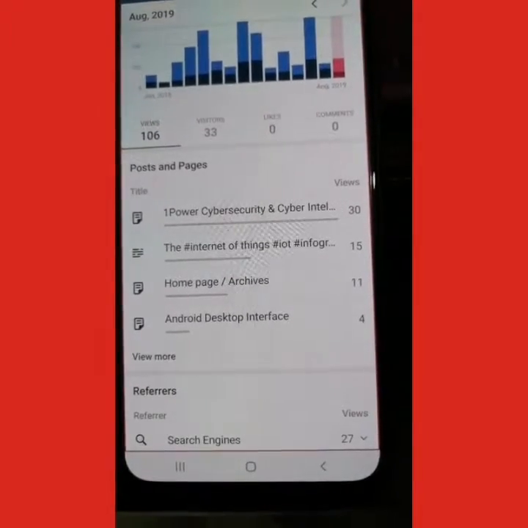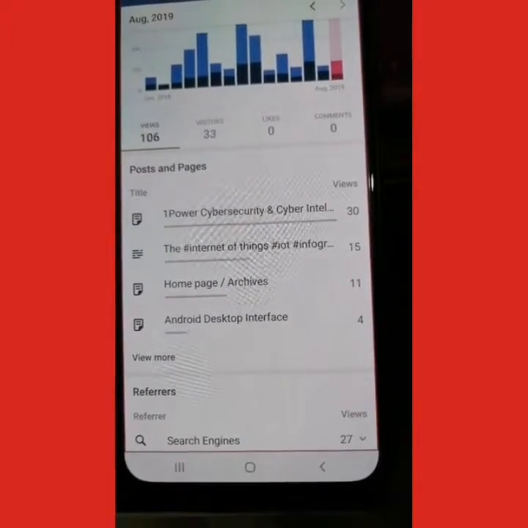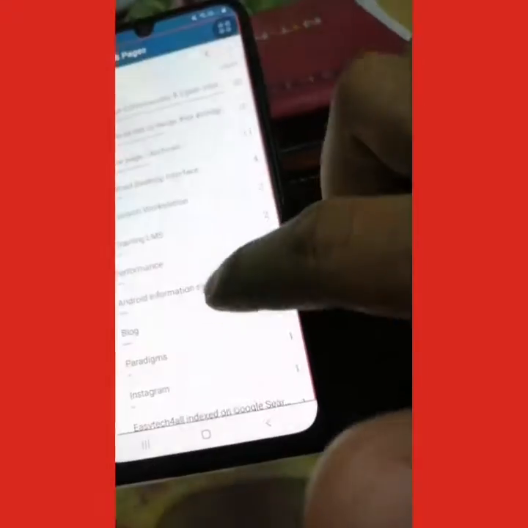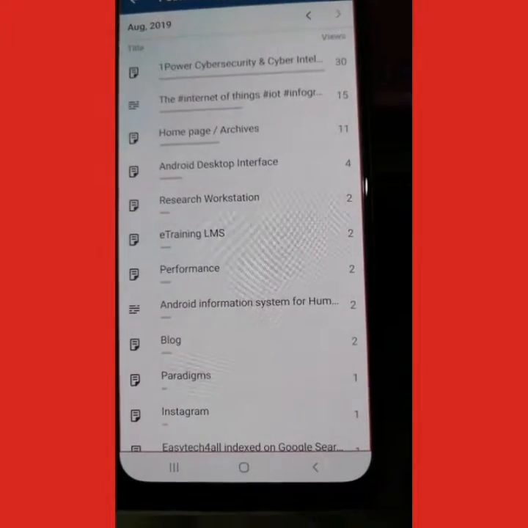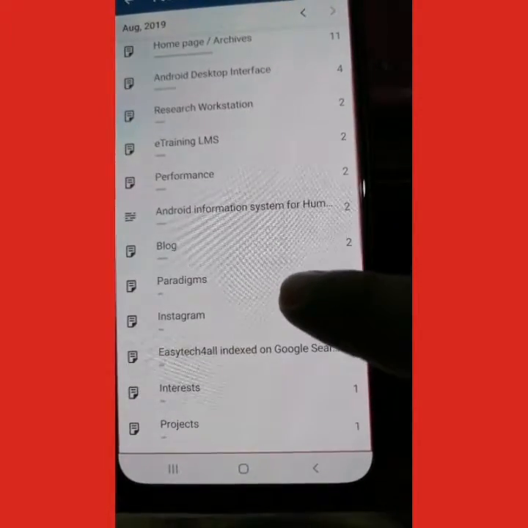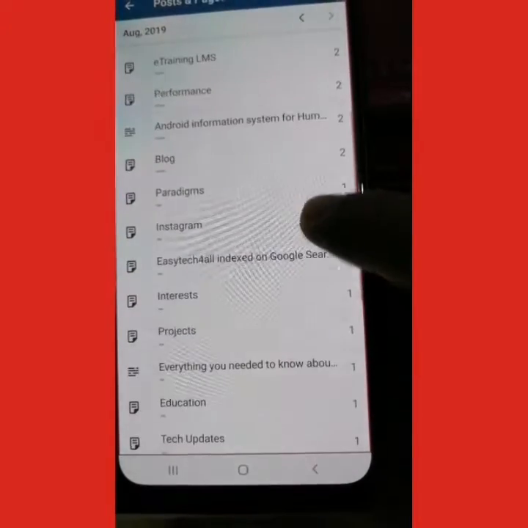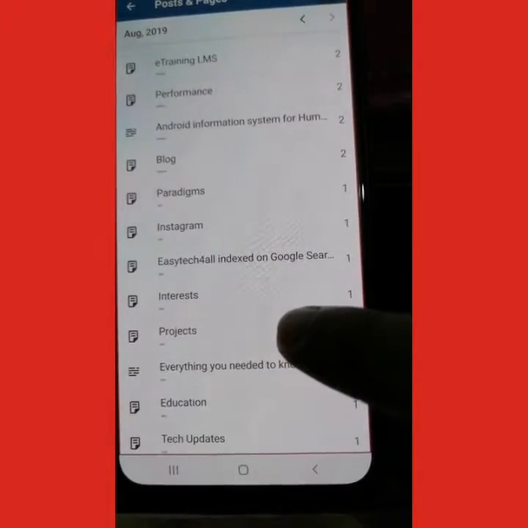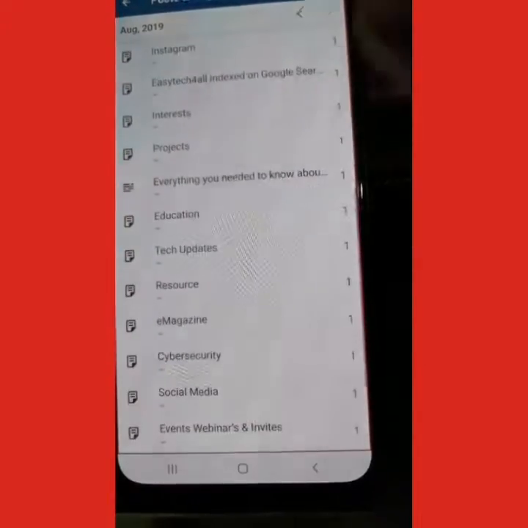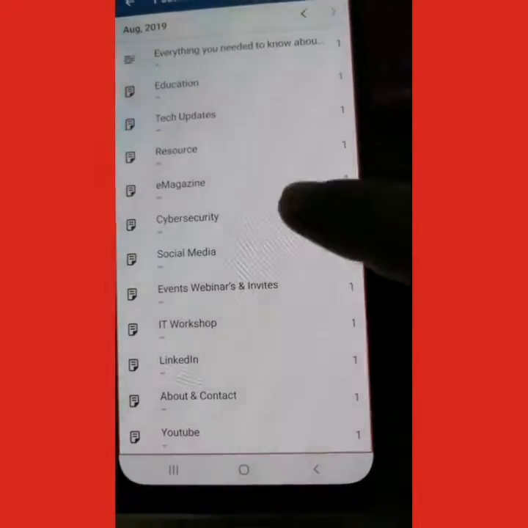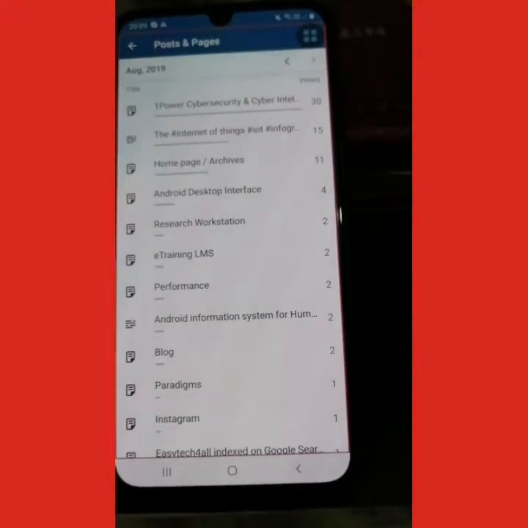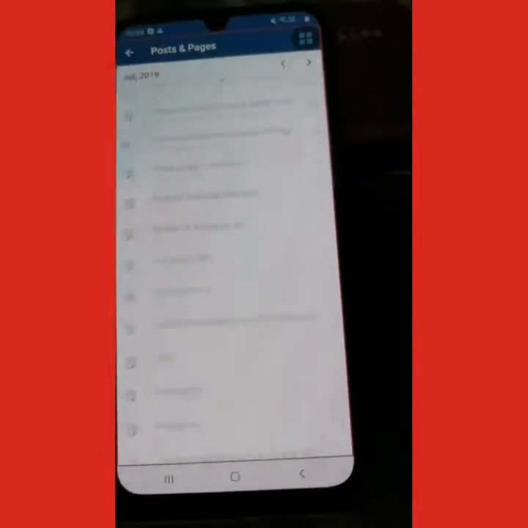On the home page, 11 views, and Android desktop interface fetched 4 views. I can view more. After that, research workstation 2 views, e-training LMS 2 views, Android information system for human assistance 2 views, blog 2 views, paradigms 1, Insta 1, indexing on Google search engine 1, interest 1, projects 1. So the rest of the topics 1 each. Okay, can you see? Yeah, all right, let's go back.